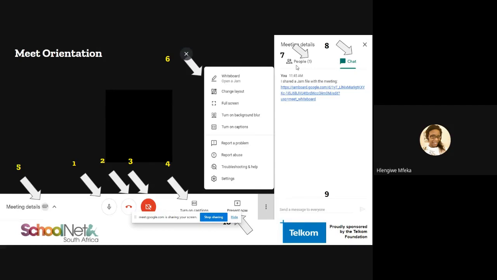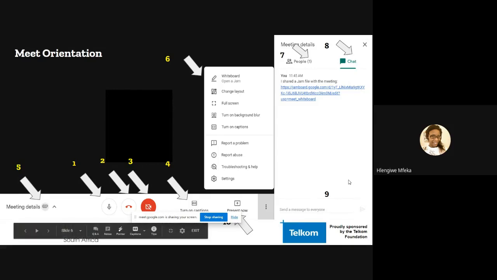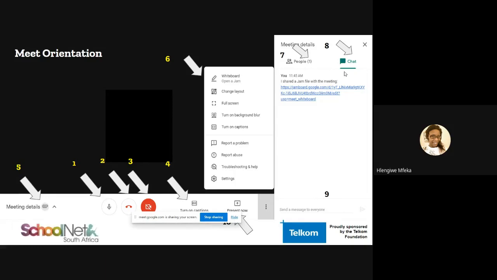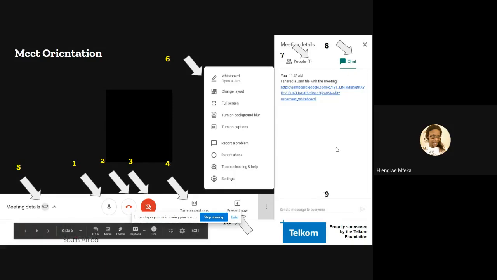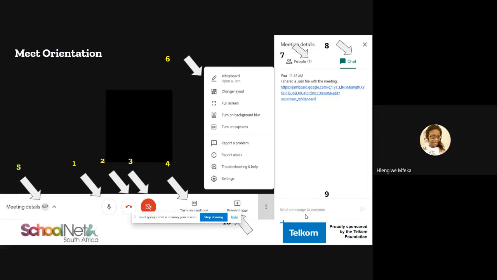Then moving on to our number 7. Our number 7, that's where you can view other participants who are in the meeting. Then our number 8 is our live chat. With our live chat, our number 8 and number 9 work together. You can click on the chat box to access the live chat, and you can send the message to the entire group or the entire students who are in the meeting. And whoever is in the meeting is able to send messages.